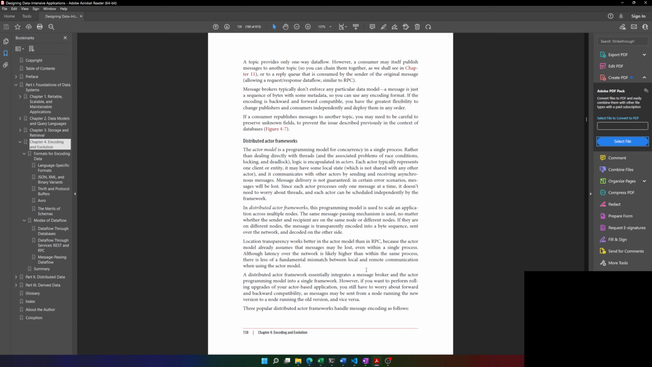Distributed actor frameworks. The actor model is a programming model for concurrency in a single process. Rather than dealing directly with threads and the associated problems of race conditions, locking, and deadlocks, logic is encapsulated in actors. Each actor typically represents one client or entity. It may have some local state, which is not shared with any other actor, and it communicates with other actors by sending and receiving asynchronous messages. Message delivery is not guaranteed: in certain error scenarios, messages will be lost.